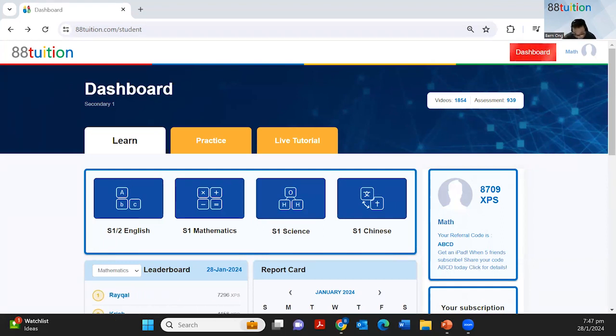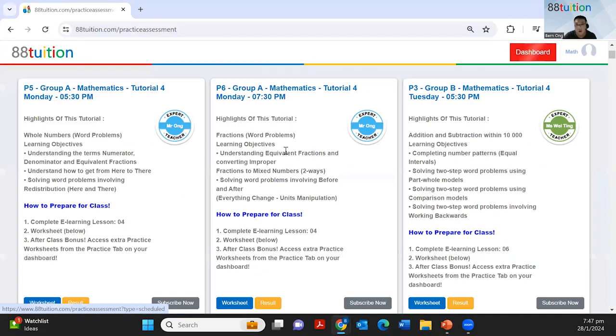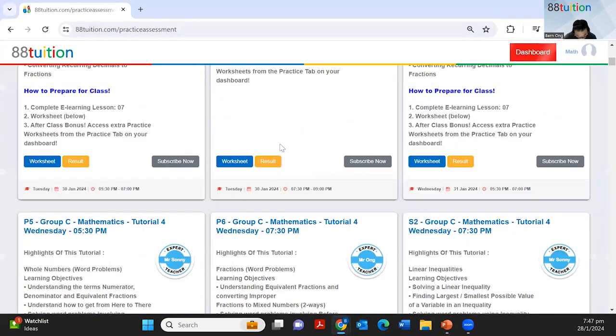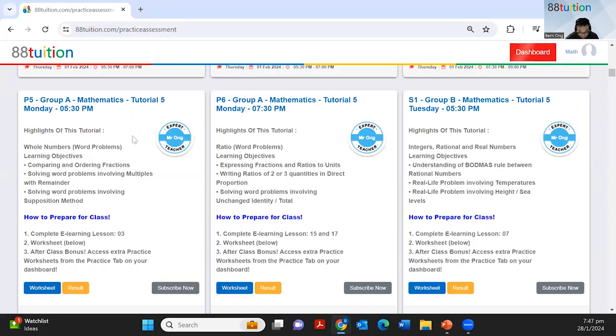Let's check this out. If you click on the live tutorial, bam, sound effect, huh? It will take you to this page. From tutorial 5 onwards, children, please check this out. I'm taking the P5 tutorial 5 as an example. So I click on the worksheet here.